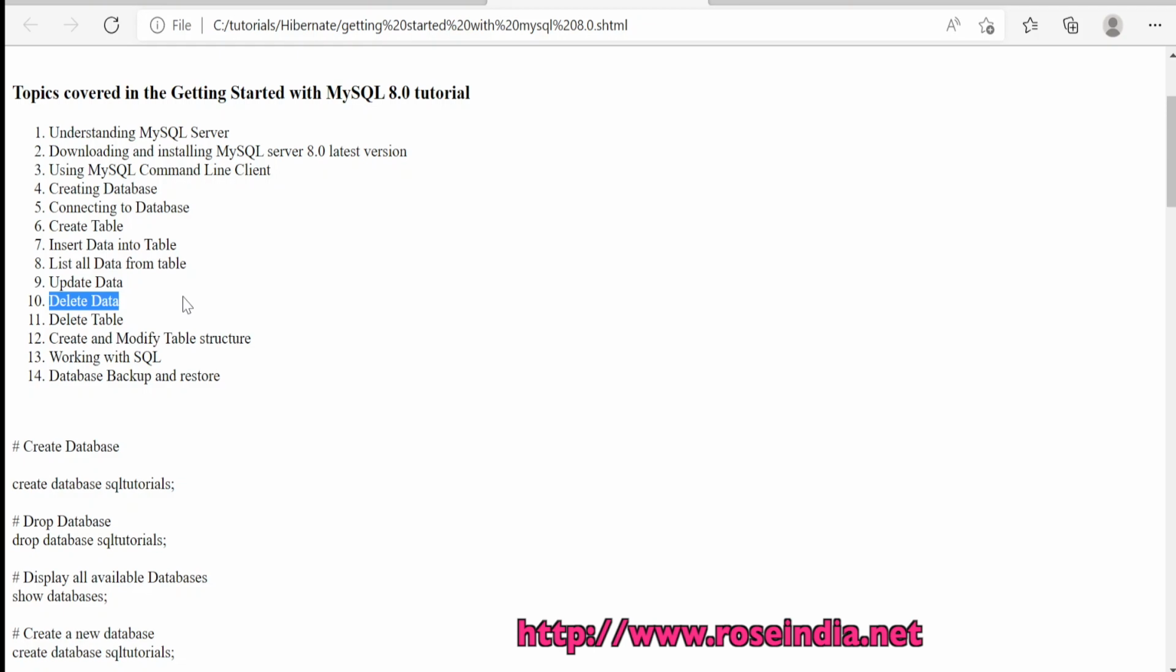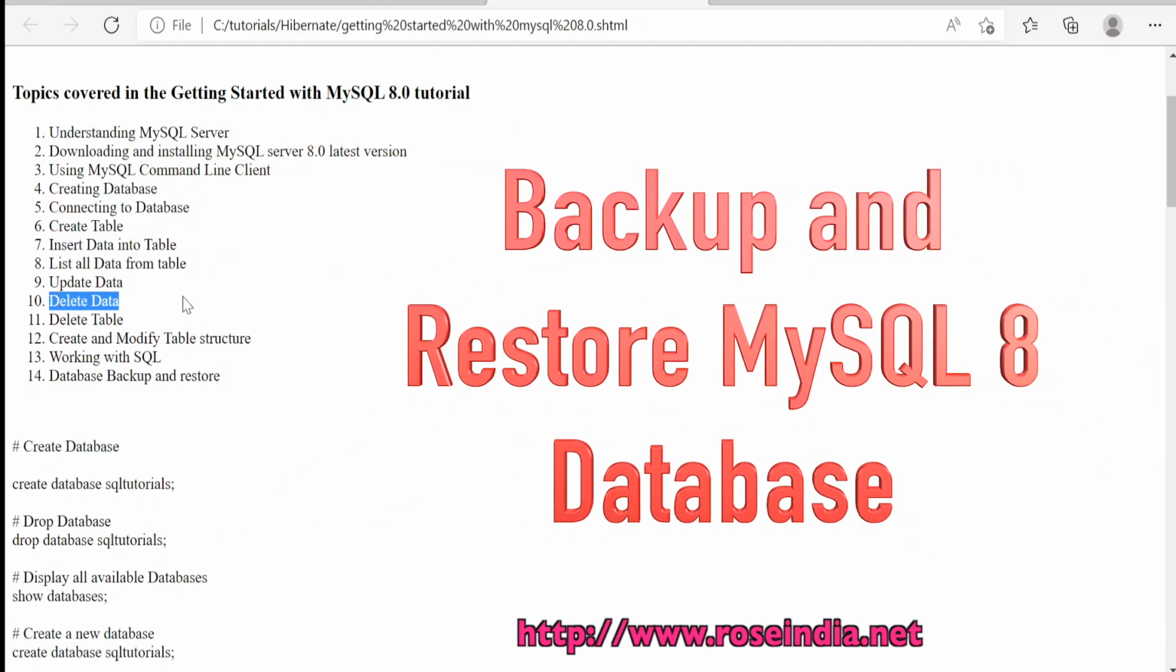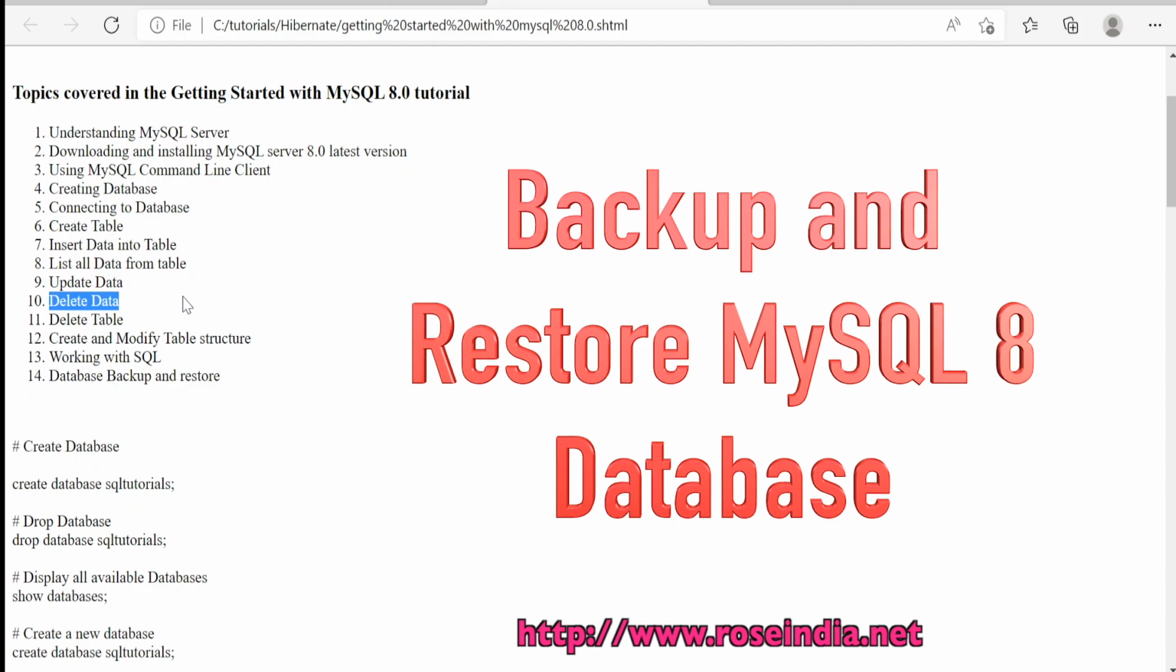We will also see how to modify the table structure. I will show you how you can work with various SQL queries, and finally I will show you how you can back up and restore your database. So let's get started.